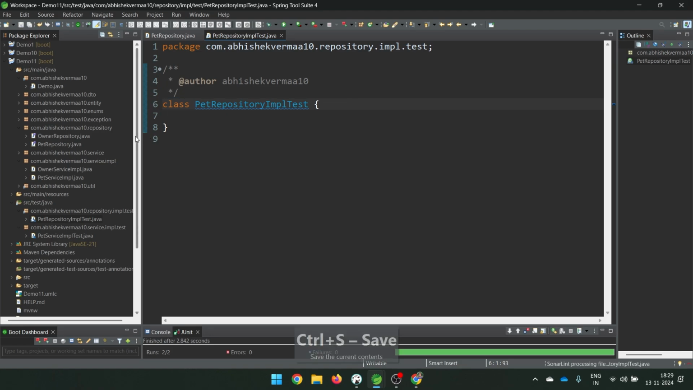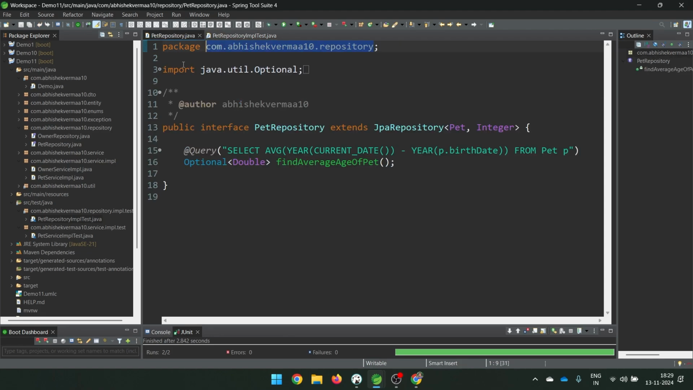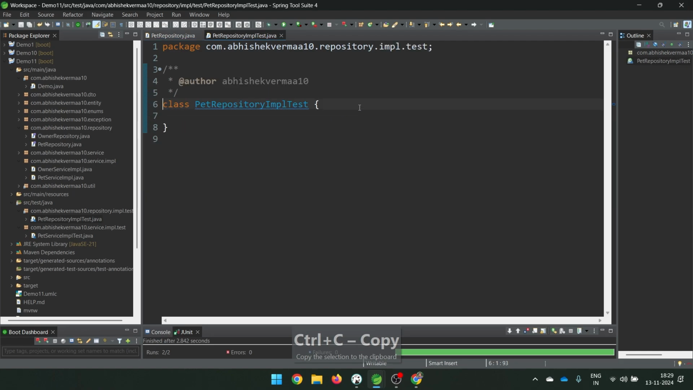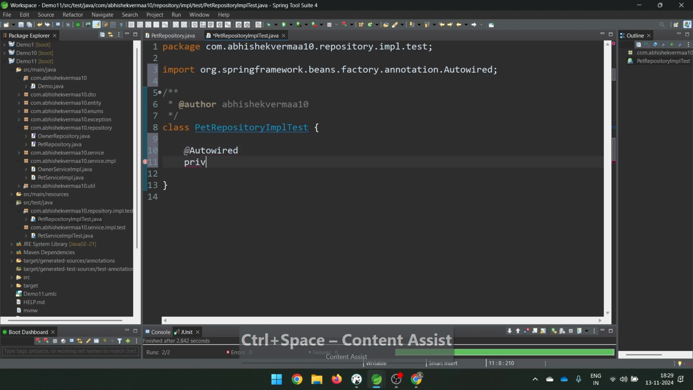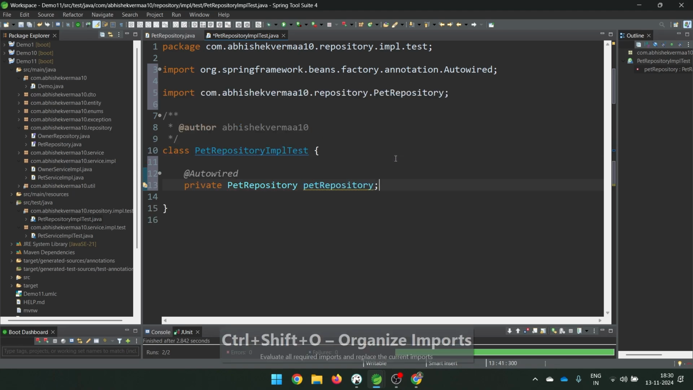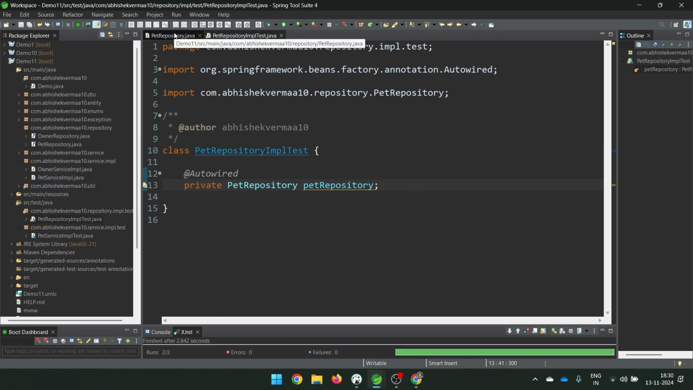So now let's quickly repeat what other things need to be done. This time we need to test the repository layer. So what I will be doing is copying this particular one, and this one needs to be auto wired. So here we will be saying auto wired, and here let's make it private. Let's do something like this, and yeah, this is how it is going to look like, pet repository. So Control Shift O again. So this works. Now the next thing is that again we need to test this particular method.